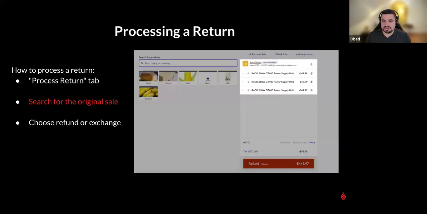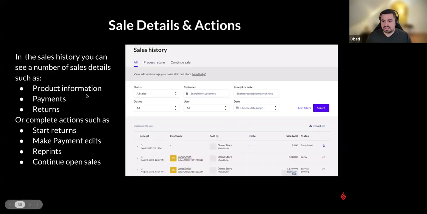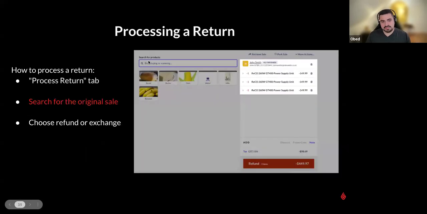So to process a return on a sale, you can go to the Process Return tab up here, click on the sale, and then you'll be able to return the sale here. So you can either refund the sale, or if you want to exchange it for something else, you would just add the product that you're exchanging it for, and Lightspeed will automatically change the button here from a refund to an exchange.